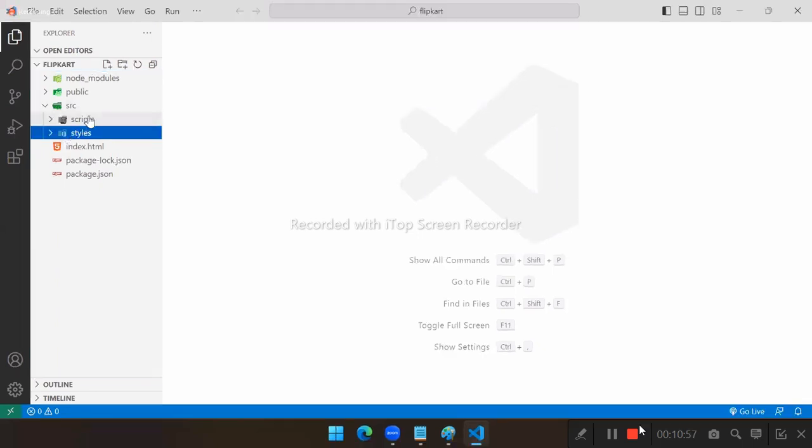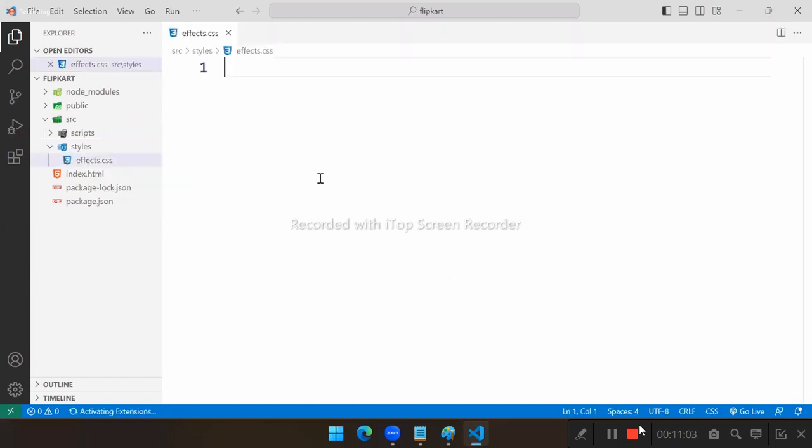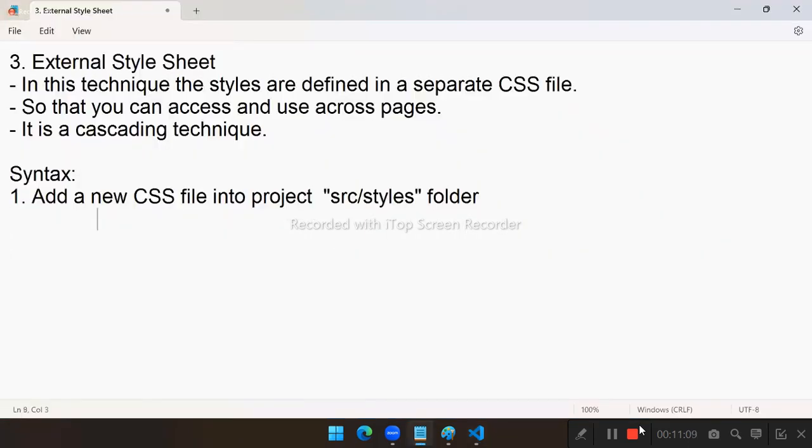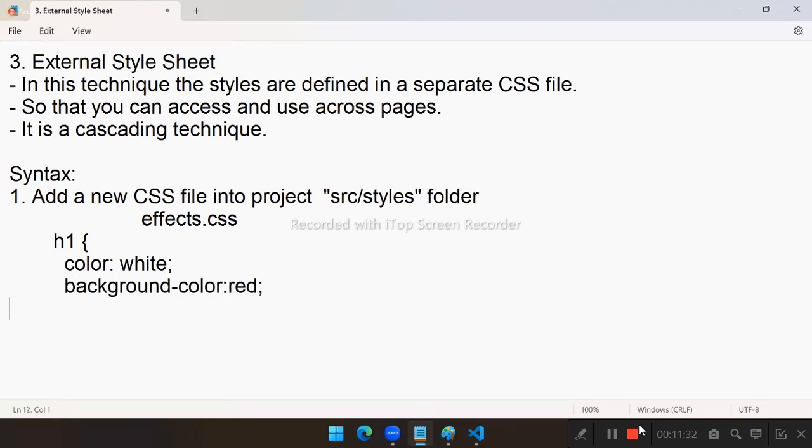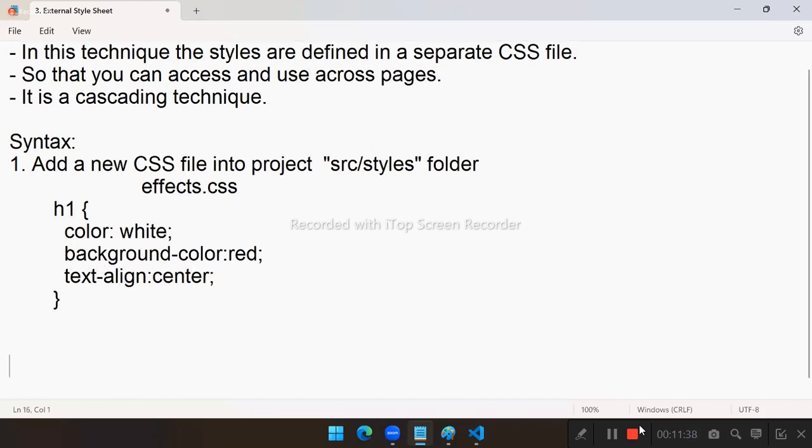Let's go to the styles and add a new file. The name I will give is effects.css, a separate style sheet. So we are writing the file effects.css. In that, you can write the styles. That means you can configure the styles like this. Suppose heading 1, what you want: color as white, background color as red, text align as center, like this. We define this.